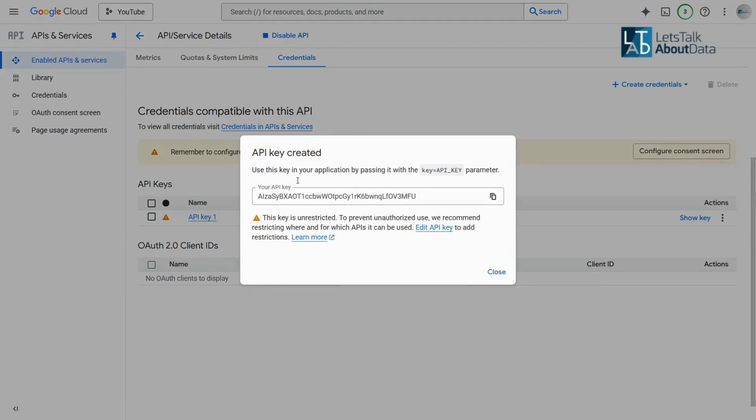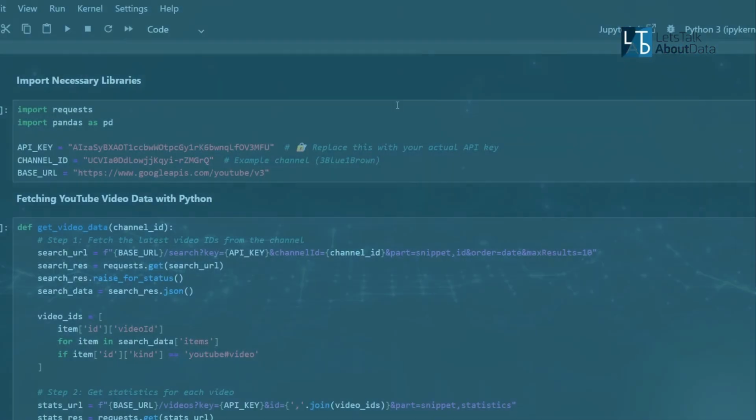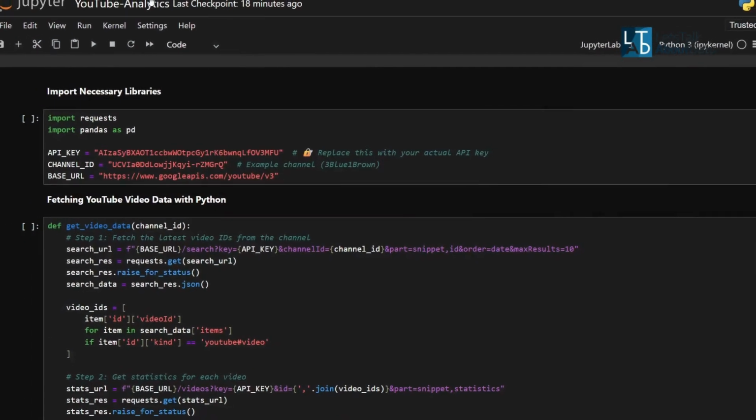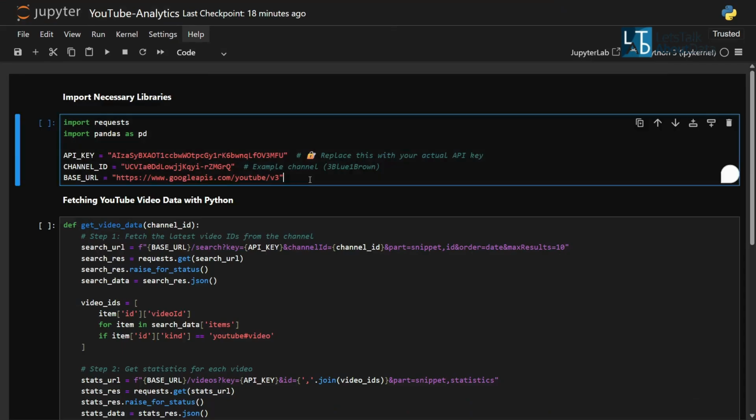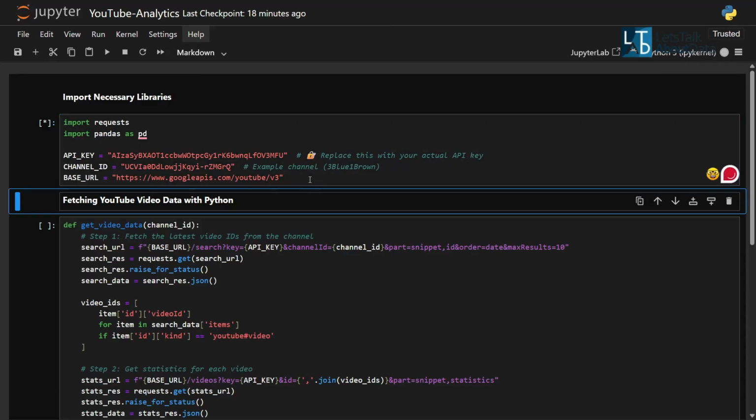Now that you have your API key, let's move into Python, where we'll set up our initial script to begin collecting data. Python is an ideal tool for this. It's simple, powerful, and highly extensible for automation and analytics. First, we import requests. This library helps us make HTTP requests to web APIs like YouTube's. It handles the connection and data retrieval so we can easily interact with the data sources we need.